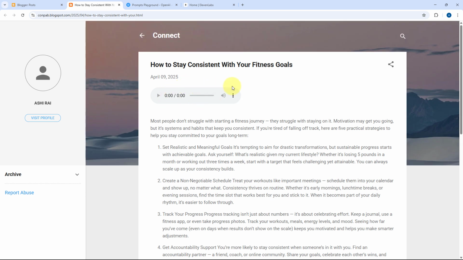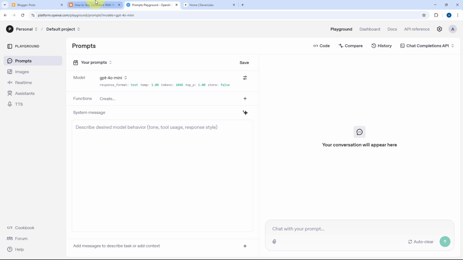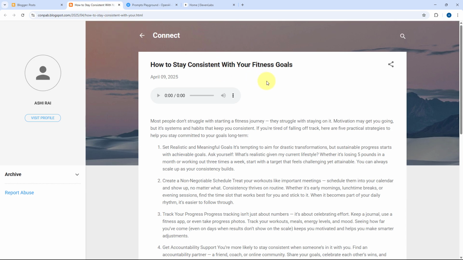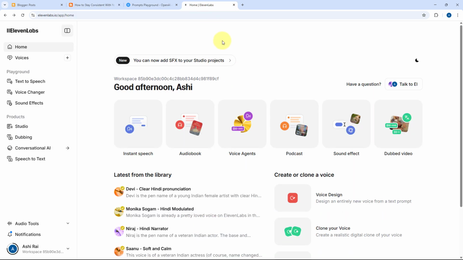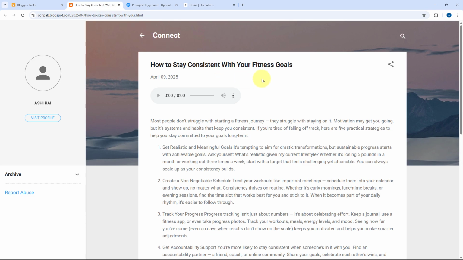Now to create this kind of summary, we have used OpenAI, and to create the audio or the MP3 file of that summary, we have used ElevenLabs. Now in this video, I'm going to show you the step-by-step process of how you can do this.